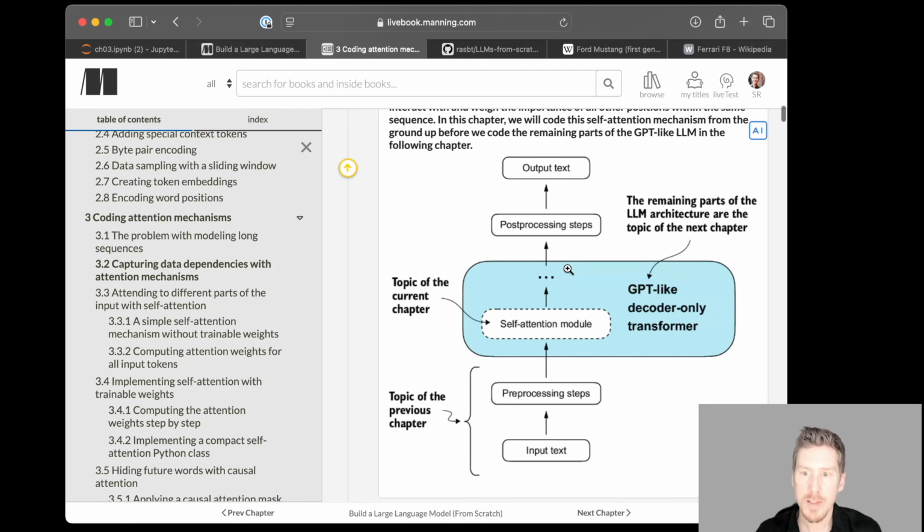So in the grand scheme of things, what we are going to do now is implement this self-attention mechanism. In the previous chapter 2 videos, we covered the pre-processing steps. Now we are assuming we have already processed our data, and we are jumping directly into this self-attention module. Then later on in the next chapter, we will be implementing all the other parts that go into an LLM.